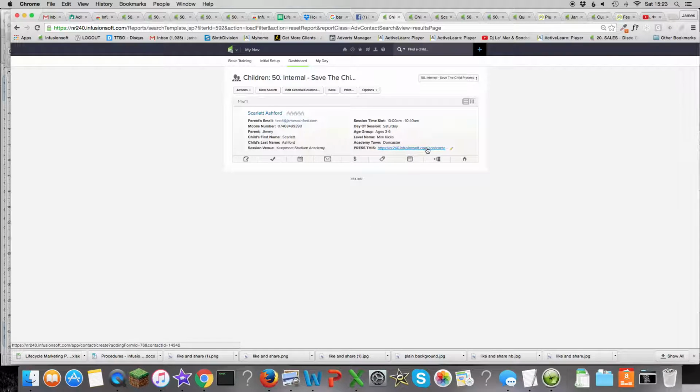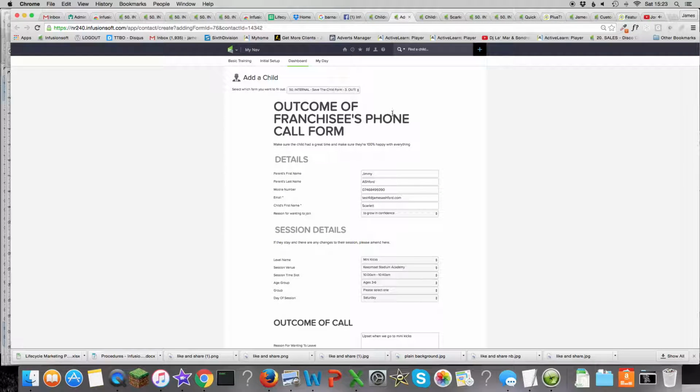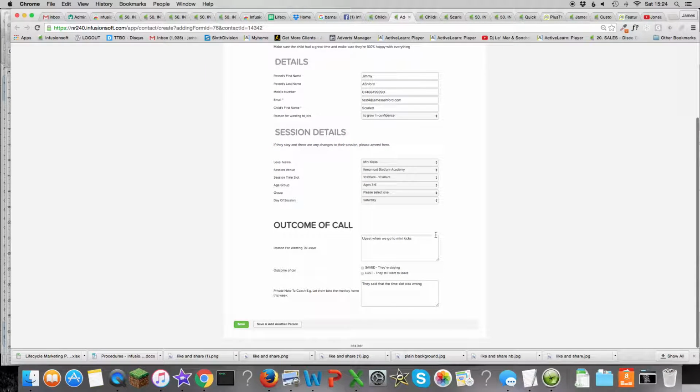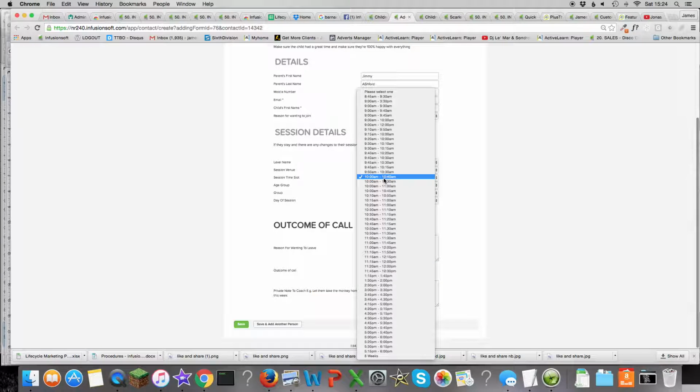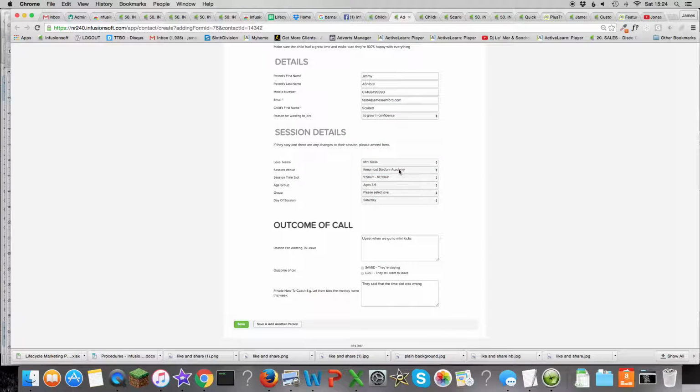So it's Scarlett Ashford. Yeah, brilliant. Just press this. Outcome of the franchisee's phone call form. So they tell me what's going to happen. So it might be that we're going to change the class to a different class time, or it might be that we're going to change it to a different day, to Friday, Sunday class. Reason wanting to leave, we've already got that in there. And so let's say they've managed to save them. Okay, that's cool. So we're going to click save.